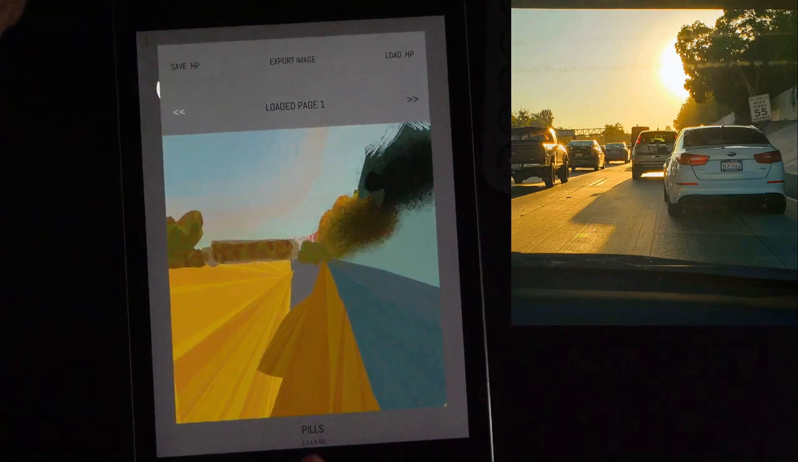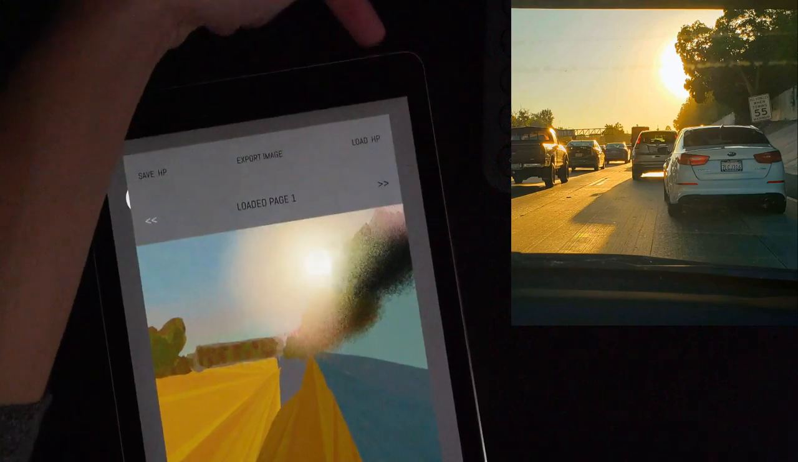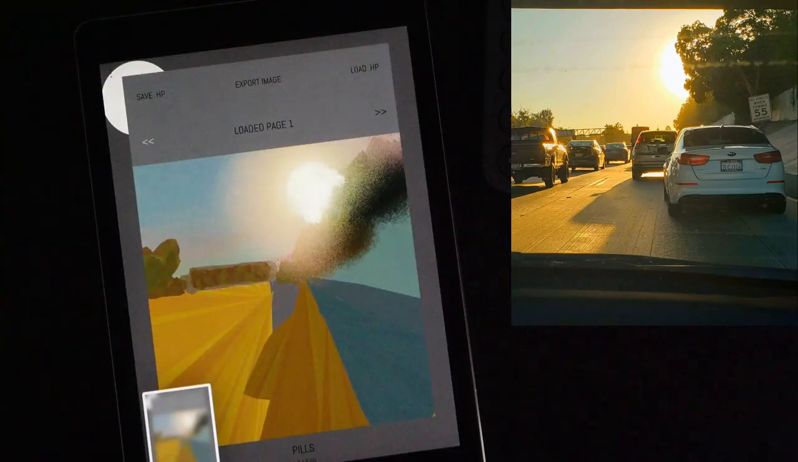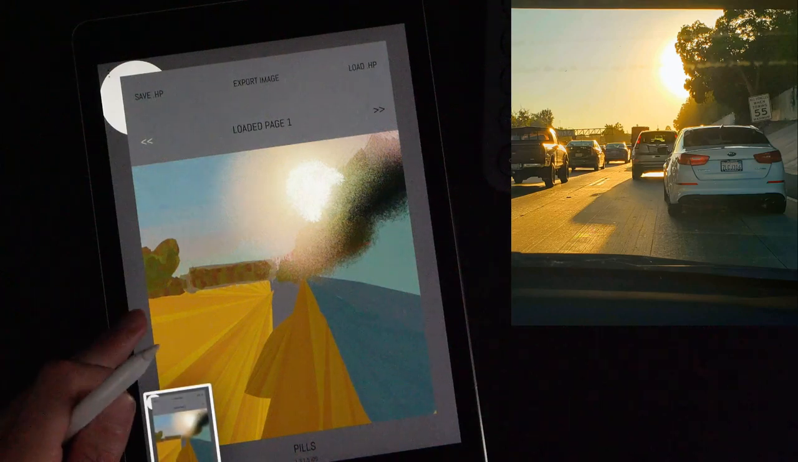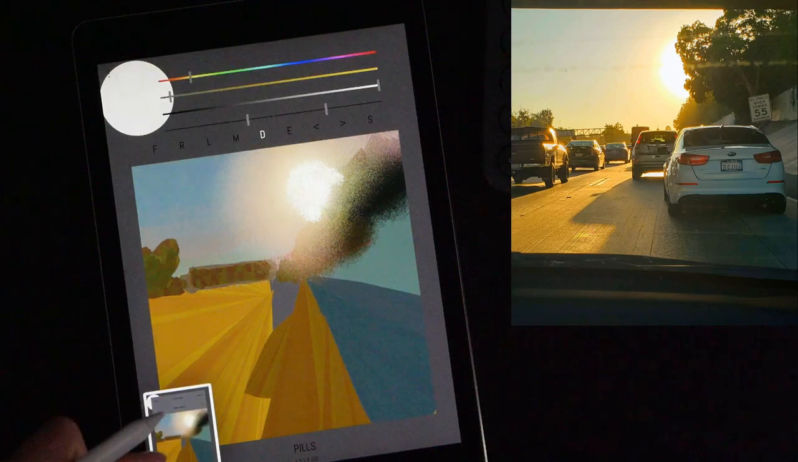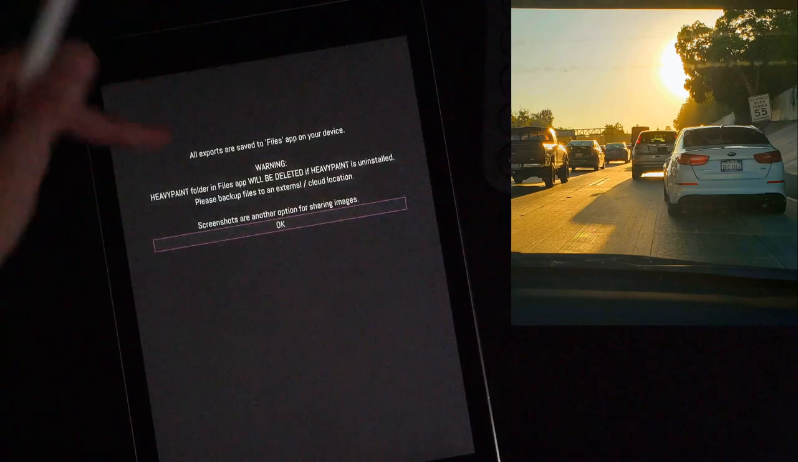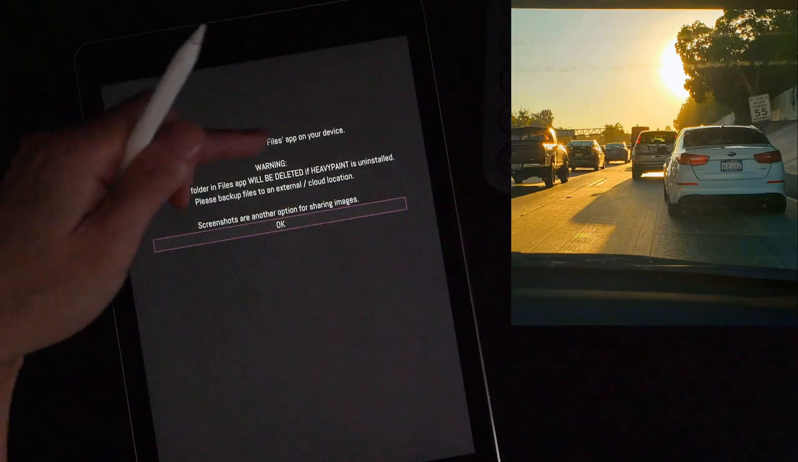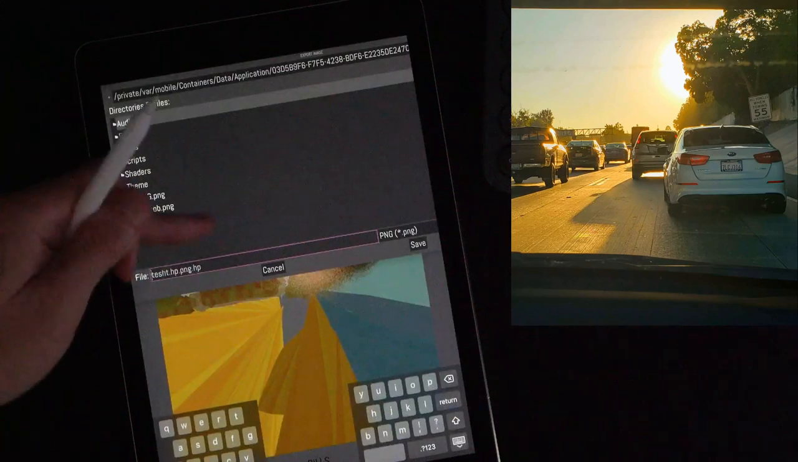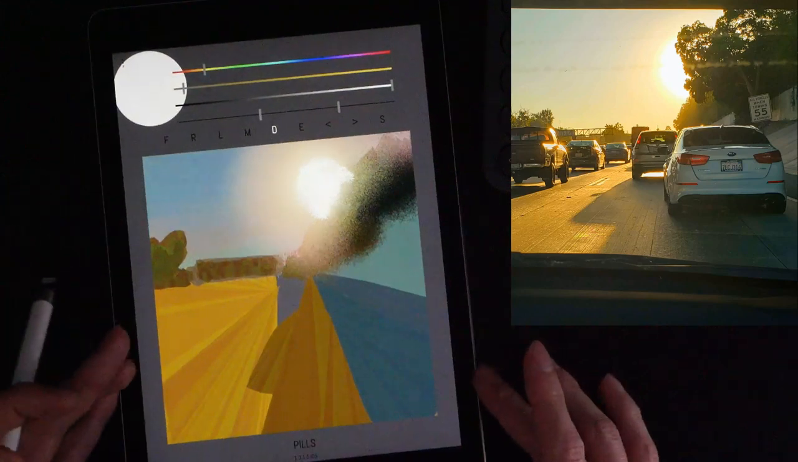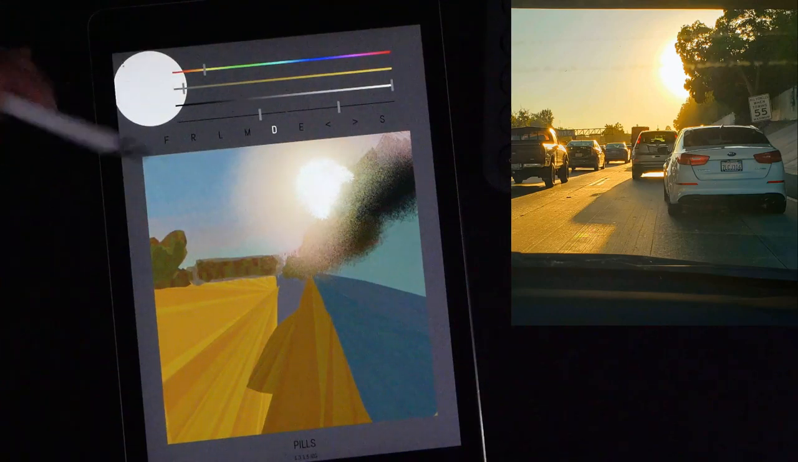Is it home button and top power button to make a screenshot? And then if you want to export in the future, you'll be able to hit this export image and then it's going to be saved to the files app, okay? And then you have to save it here. I don't know if it's working properly right now, but it will soon.